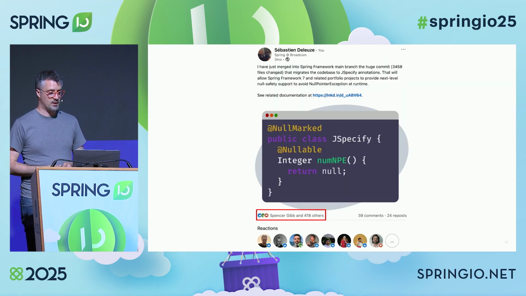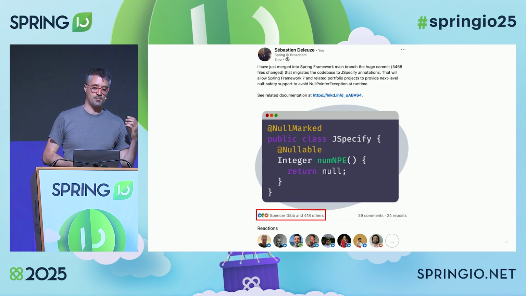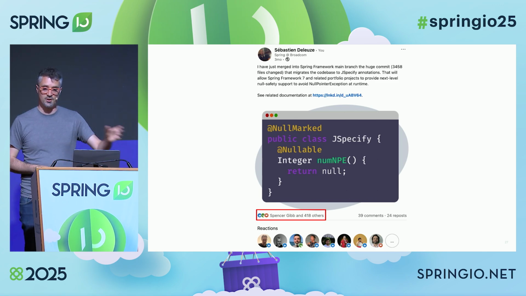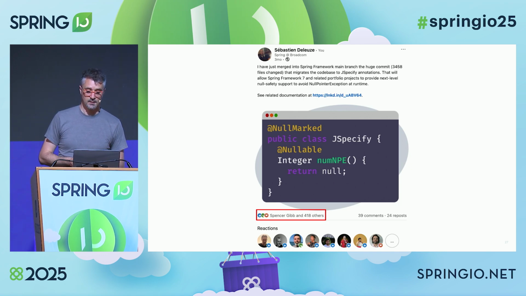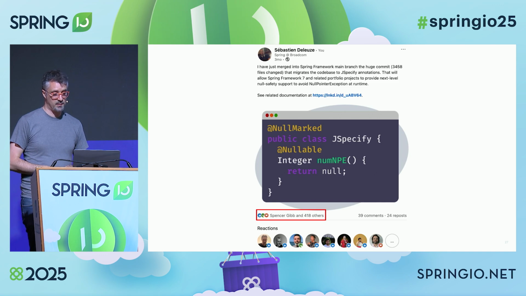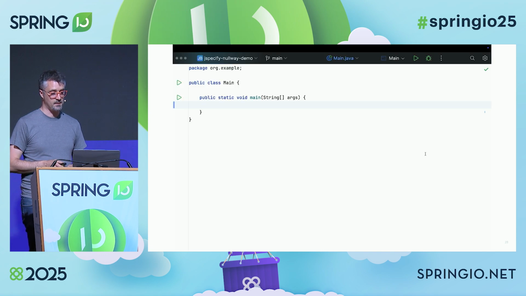A few months ago, I shared this message on social media. I merged a huge commit that changed basically the Spring Framework code base from JSR 305 meta annotation to JSpecify. So basically, I had to change most of the code base to do that. And yeah, maybe people were just excited about the big numbers, but at least it provided some visibility to JSpecify.